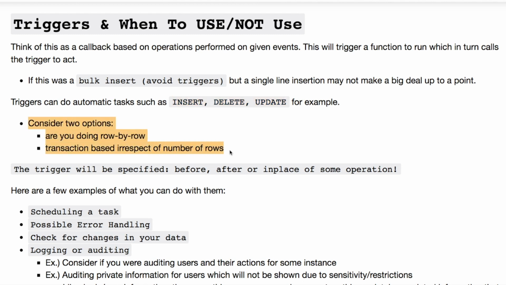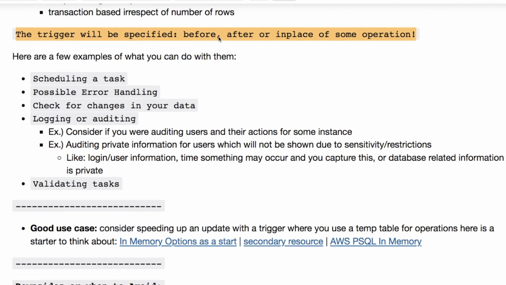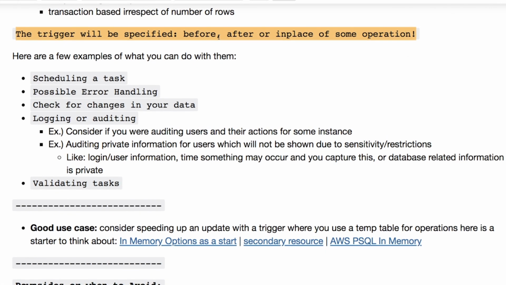You either are doing a row-wise operation or you're basing it on a transaction where it doesn't matter how many rows you're performing your tasks. So it could just group a bunch of rows. It could do everything based on just one single table, multiple tables, whatever you set it up as. When you're setting up the trigger, you could do it before something, after something, or in place of some kind of operation. A few examples that you can do with this are scheduling a task.